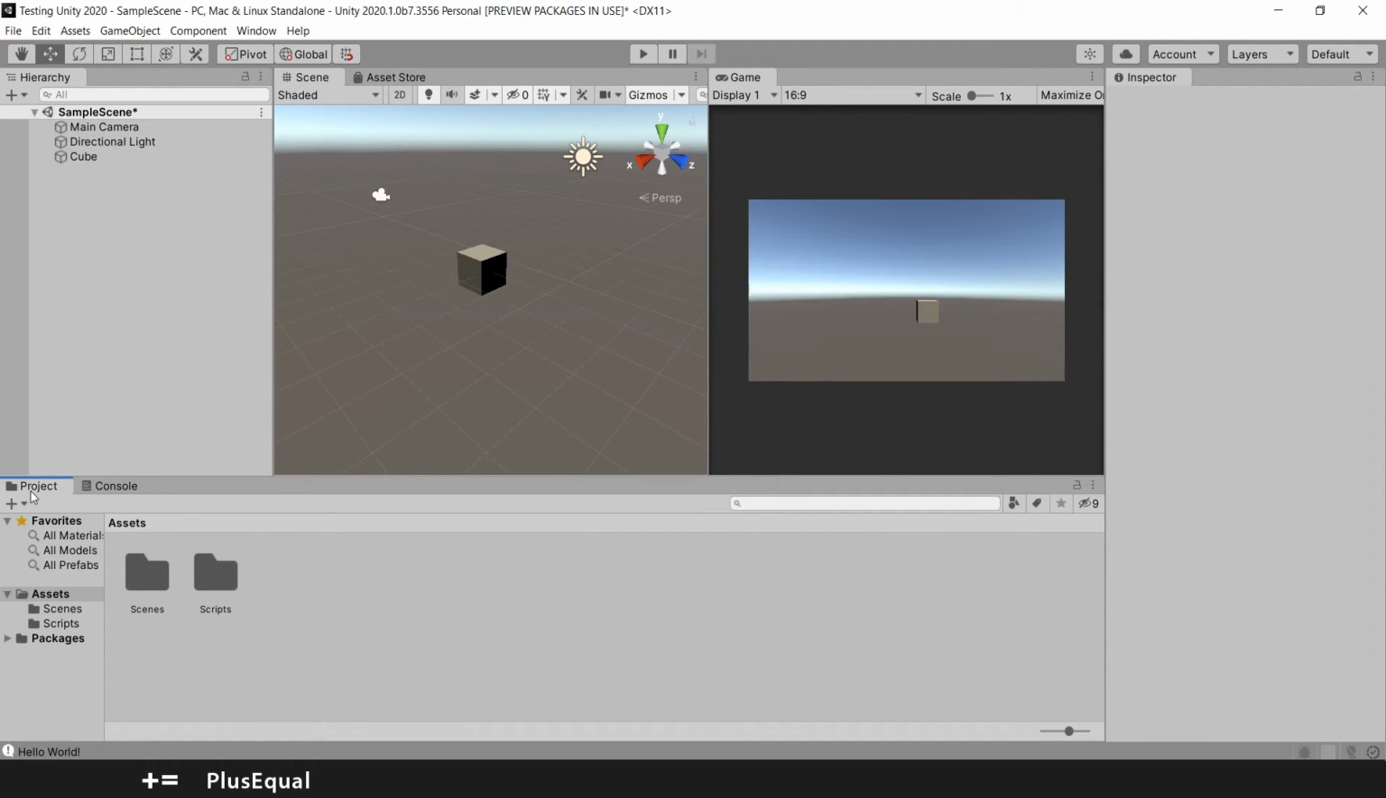Now we can talk about the project. The project window is where you will keep all your files and folders. So I have the scenes and scripts, and inside they have their own stuff. But I could have 3D models, images, audio and so on. That will be kept here.